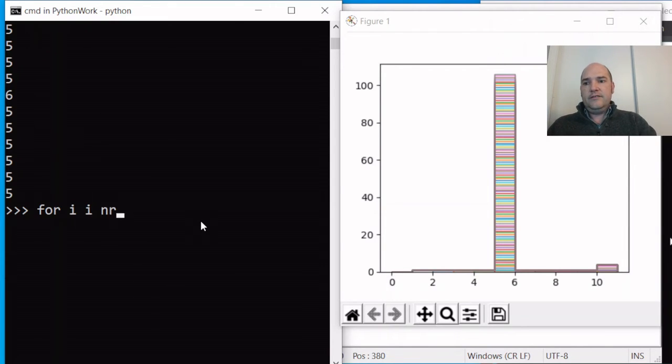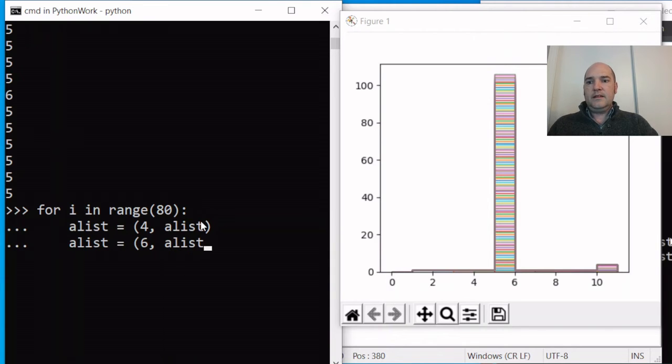So we could say for i in range 80, and we can say a list equals, we'll add the number 4, and then we'll do another one. A list equals 6. So instead of adding it 100 times, we're going to add the numbers 4 and 6 80 times. And did that work? Anything happening here?